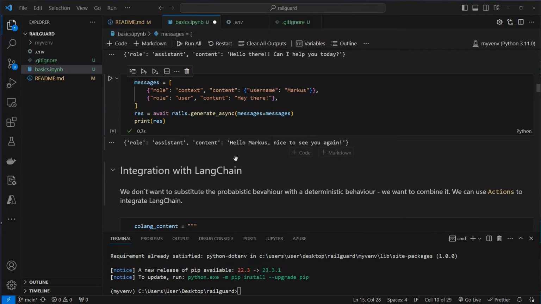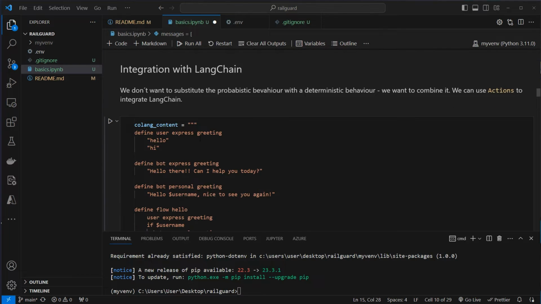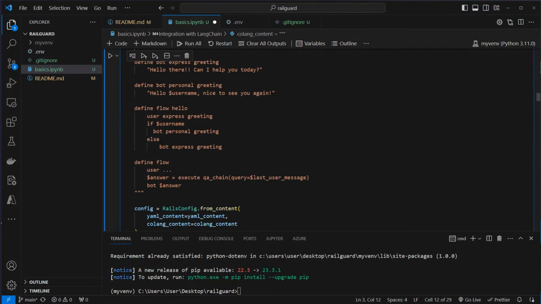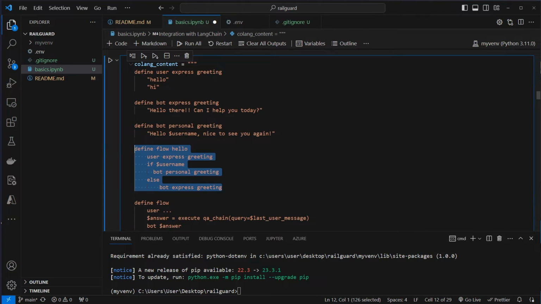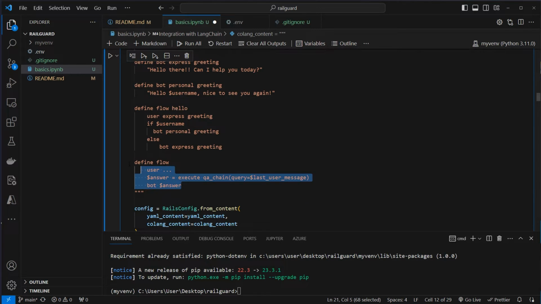Okay, from there, now let's move to the integration with LangChain. So we again define our CoLang file. So this is the same as before, but now we define another flow, and this makes use of a catch-all term. So we provide the user and then the 3 dots. So if this flow does not catch the message by the user, we will execute this chain, and we pass in the latest message from the user as query to a Q&A chain. So we have to define our Q&A chain. Another new term is the execute method here. So we can define that we want to execute a function with this execute keyword. So we want to execute this Q&A chain variable and pass in that query.